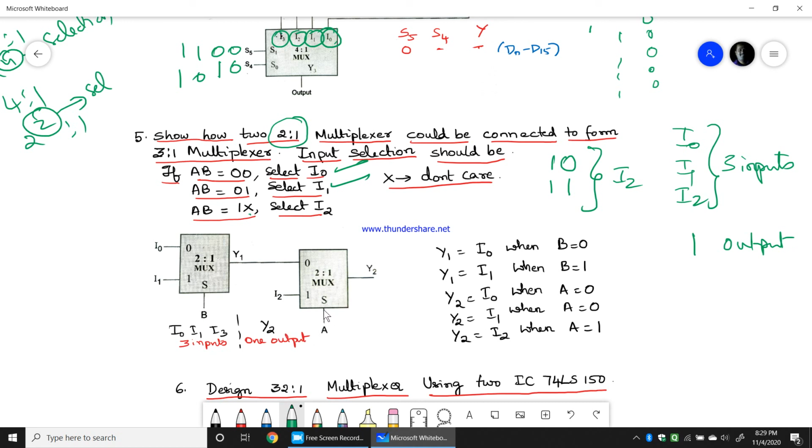Now I will consider one selection input of the 2:1 multiplexer as A and the other one as B. How is that? Let me tell you. When AB is 0 0, now see, when A is 0, this will be selected, right? When B is 0, I0 will be selected. Now when both are 0 0, here I0 will be selected and that will be the output given here. And as A is 0, this will be selected. So I0 is given directly to this, therefore Y2 will be I0.